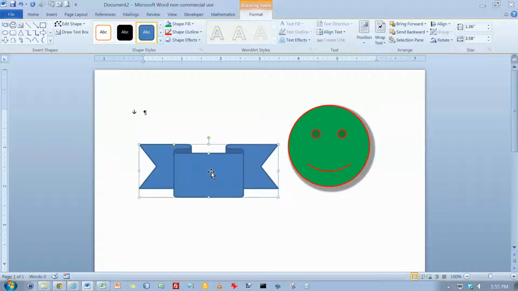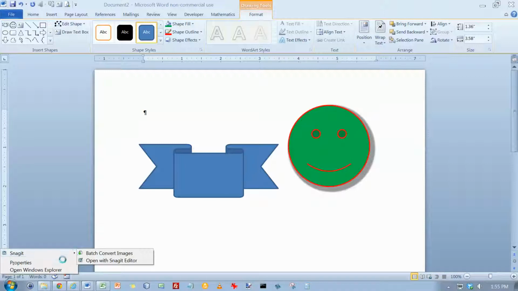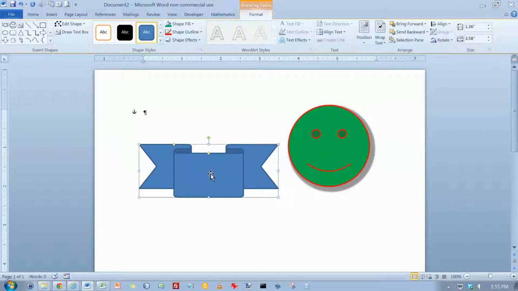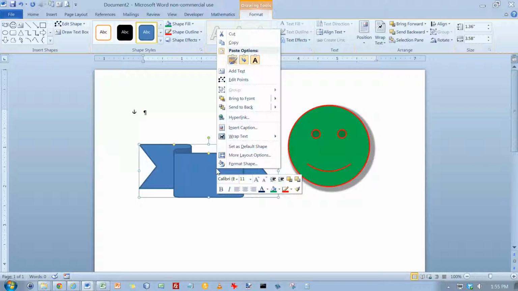and my menu is not popping up. Let's try it again. Wrong menu. And my video recorder is not going to let me do that, apparently. Oh, now it is. There we go. Let's do add text.